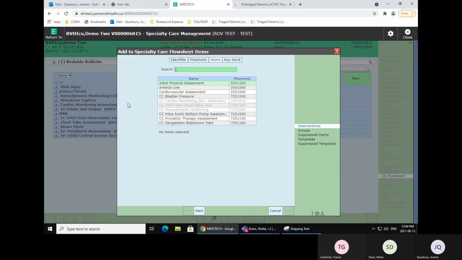So if you want to get more, these are everything that's been associated with a special care flow sheet. Be aware that special care flow sheets also involve things like NICU. So you're never going to want to go add in there things that are newborn, because they just don't make sense.